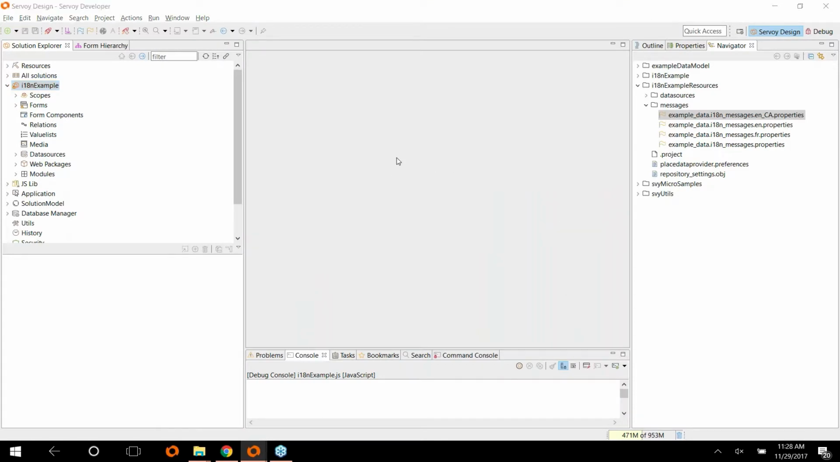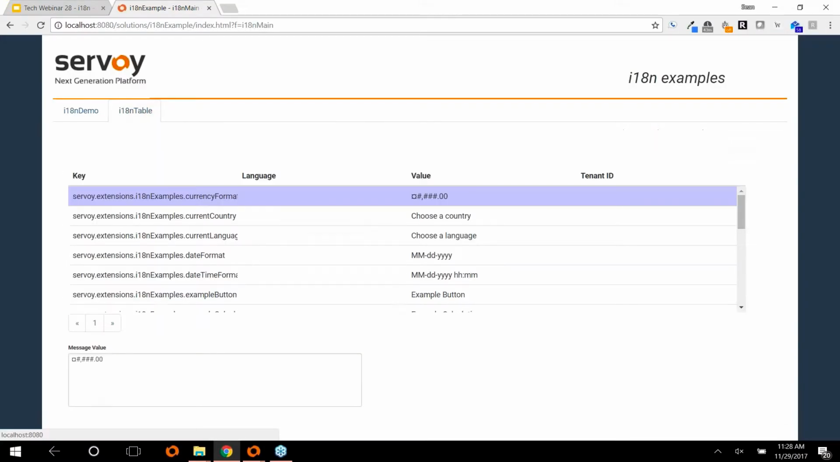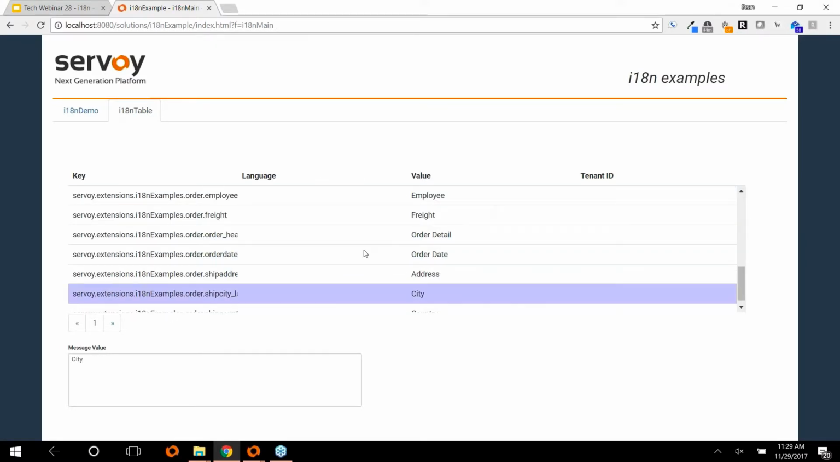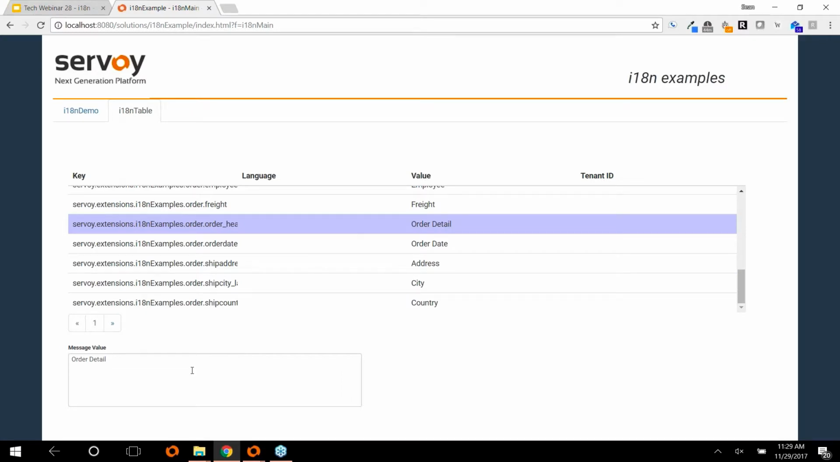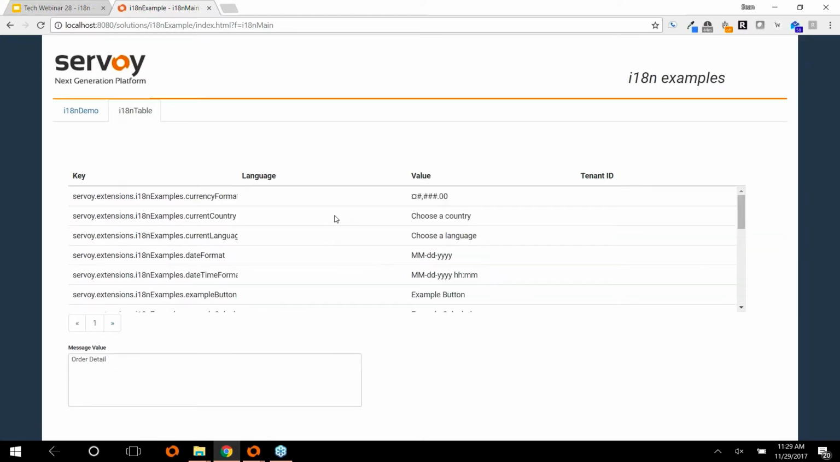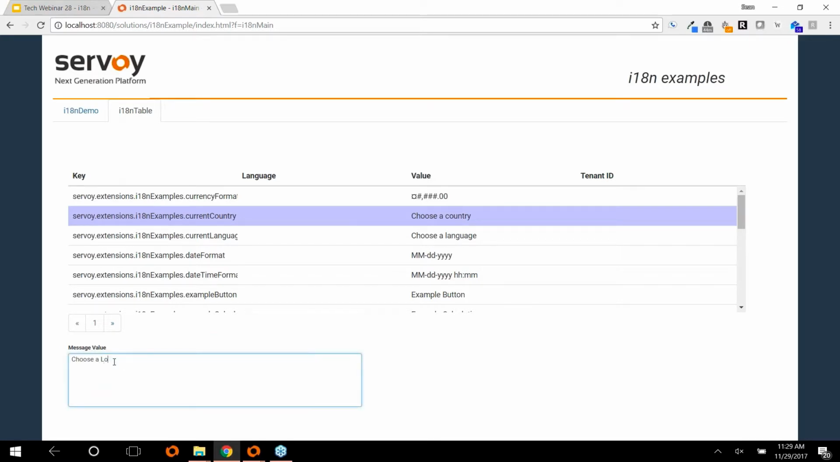The one other thing that I just wanted to show you in the demo was this other tab here, just to show you that I built a form with a grid that points to that data source, and I could actually modify key values right here and say that for "choose a country", the default text is going to be something else, right? And that will write to the database.